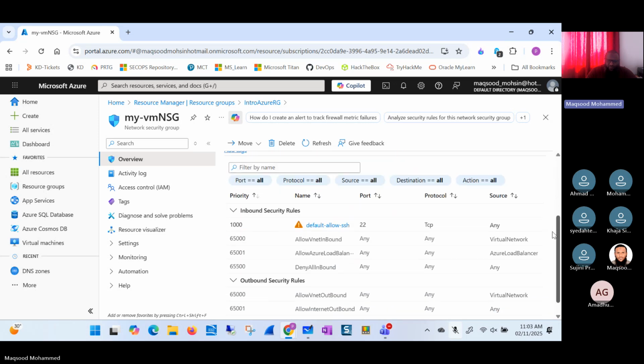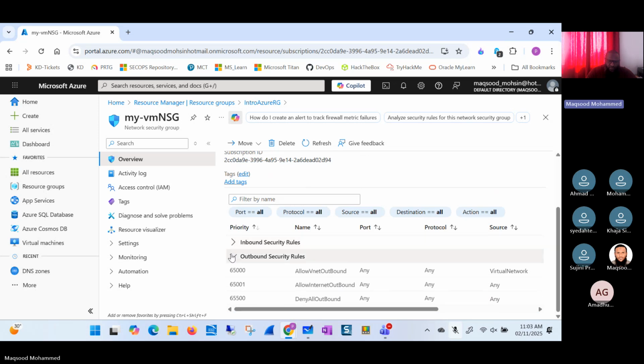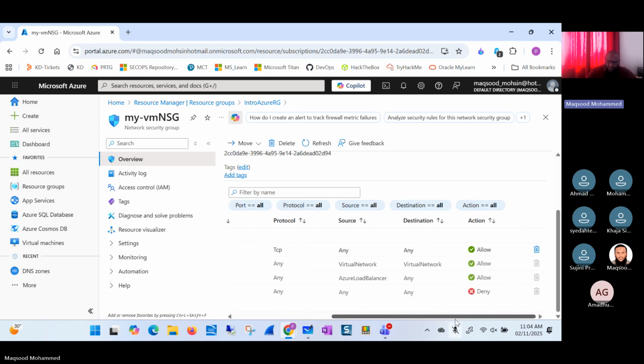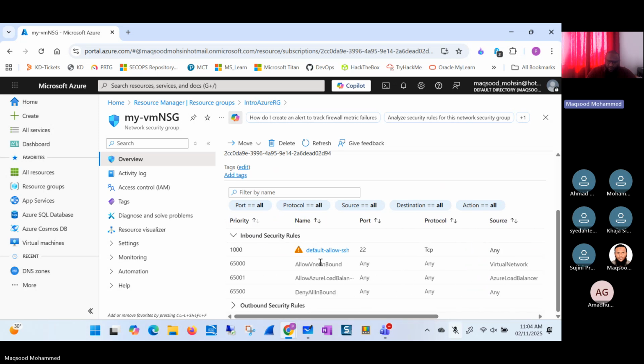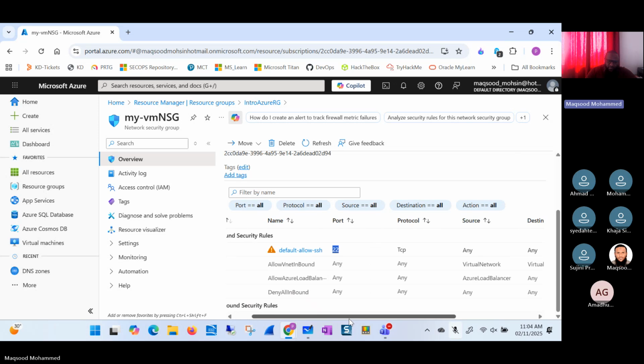So you can see there are a set of rules here, inbound security rules and outbound security rules, right? Now for inbound security rules, your web server runs on port 80, which is nothing but the HTTP protocol. So you're not allowing port 80 to be available over the internet here. What you're doing is you're just allowing port 22 to be allowed over the internet. And why is that required? Why is port 22 required?